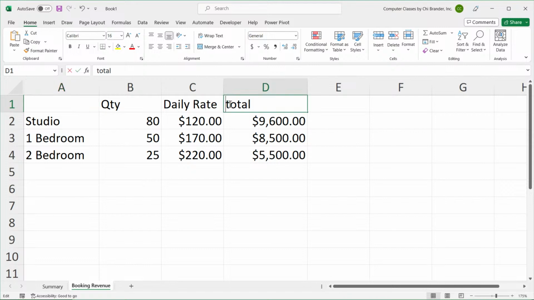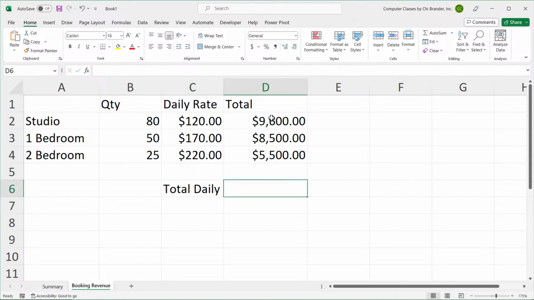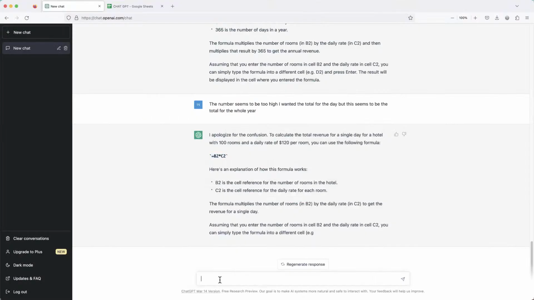So now at this point, let's try to get the total for all of these totals. So I'm going to say total daily. So again, that's D2 through D4. I want to add all the numbers between D2 and D4.